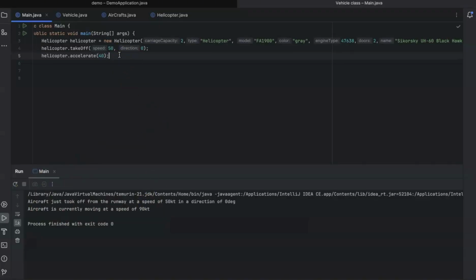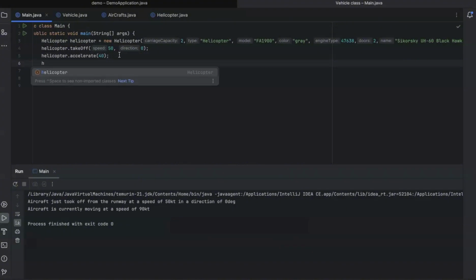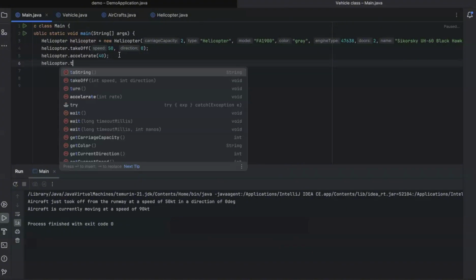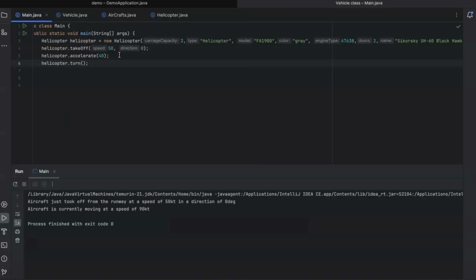You can also call a function if maybe you want to turn to the right or the left. You can say helicopter dot turn. Once you call this function, it will prompt you to choose where you want to turn to, whether the left or the right. You can choose to turn to left. Once you say left, then it says you just took a left turn.